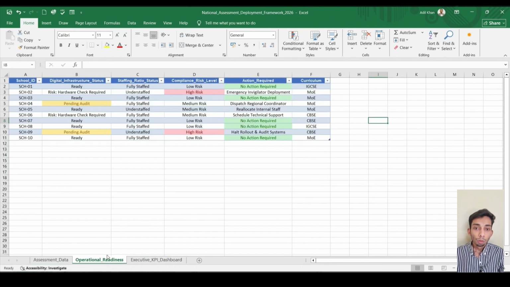Now let's move to sheet 2, which is operational readiness. This sheet is where I shift from data analyst to project manager. This sheet tracks the operational health of all 10 school networks involved in the assessment rollout. Let me walk you through each column.